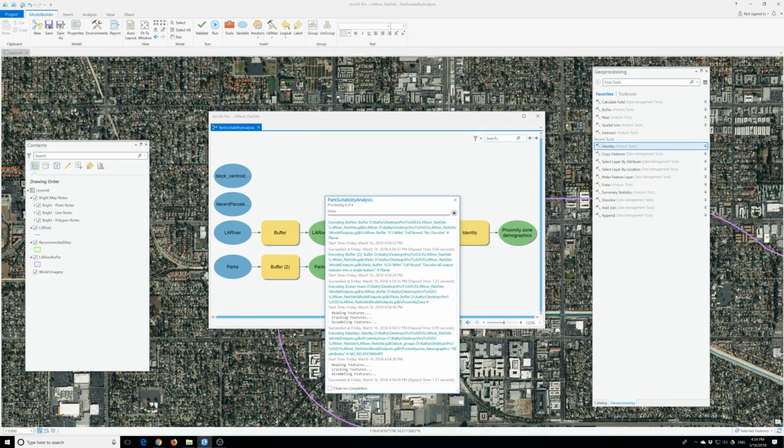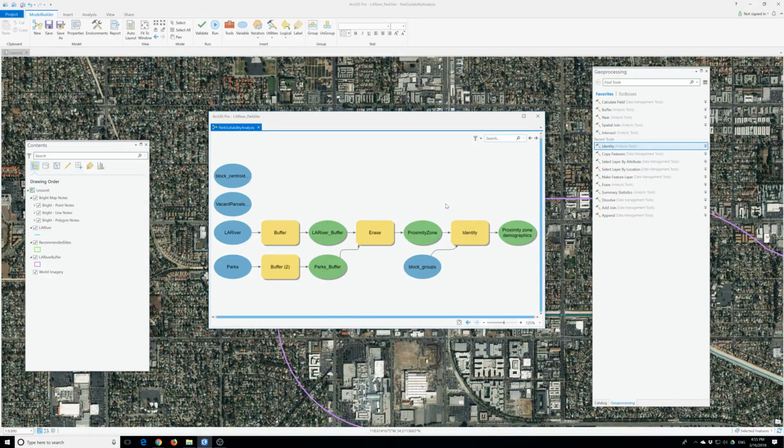In the model window, the tools and output data elements have drop shadows. The drop shadows are down here. And then we can see that the shadowing tells you which of the tools are complete. So now that the tools have run and the model is complete, we can view the results and add them to the map. In the Project pane, we will browse to the model outputs geodatabase.